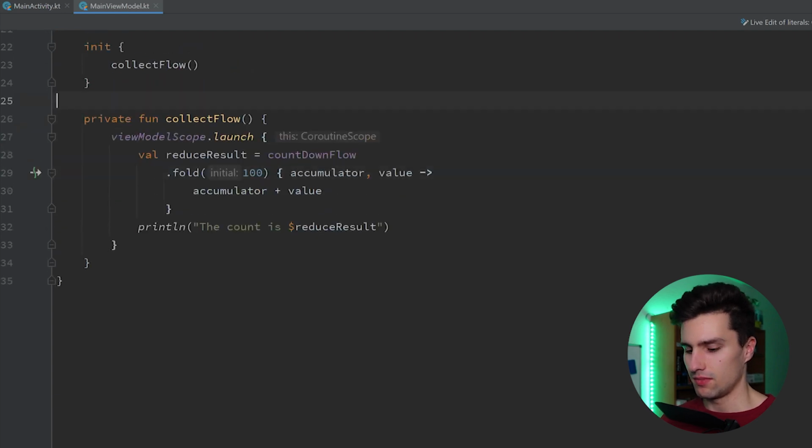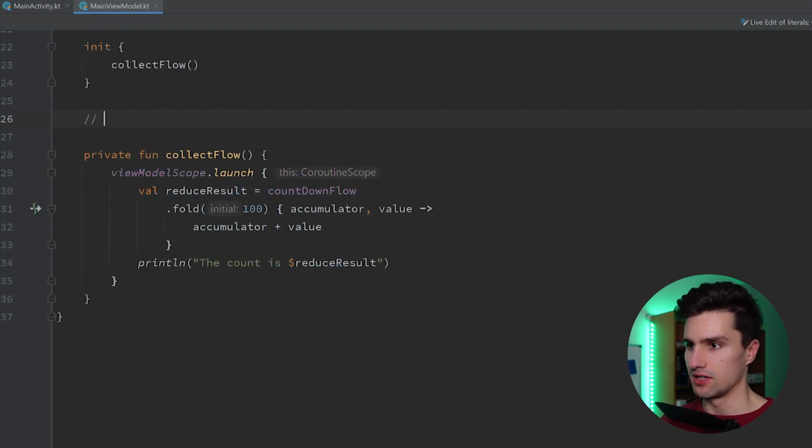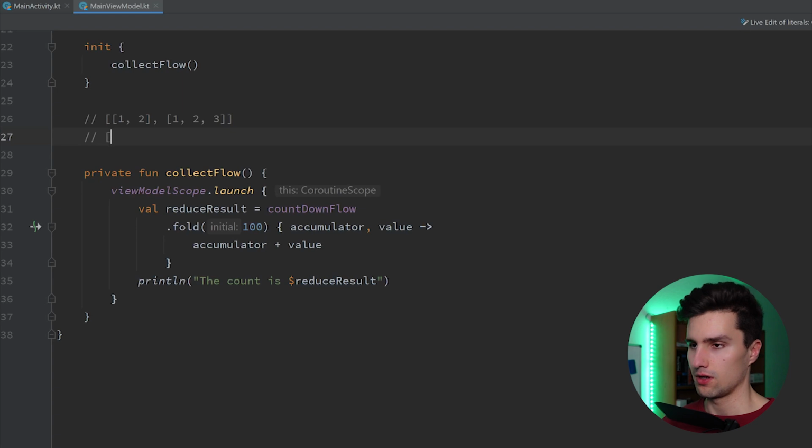So maybe I'll just write a simple comment here. So we might have something like this, and 1, 2, 3. So that would be a big list of smaller lists. And if we flatten these lists, then it would simply look like this. So we basically just remove the inner lists.